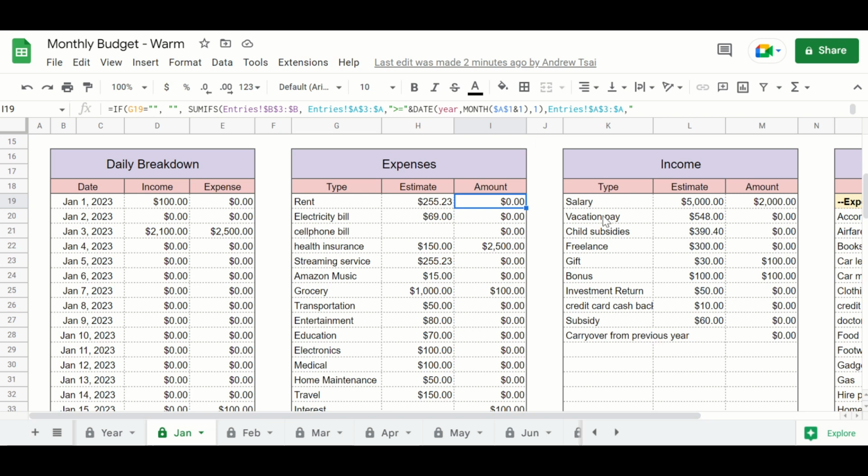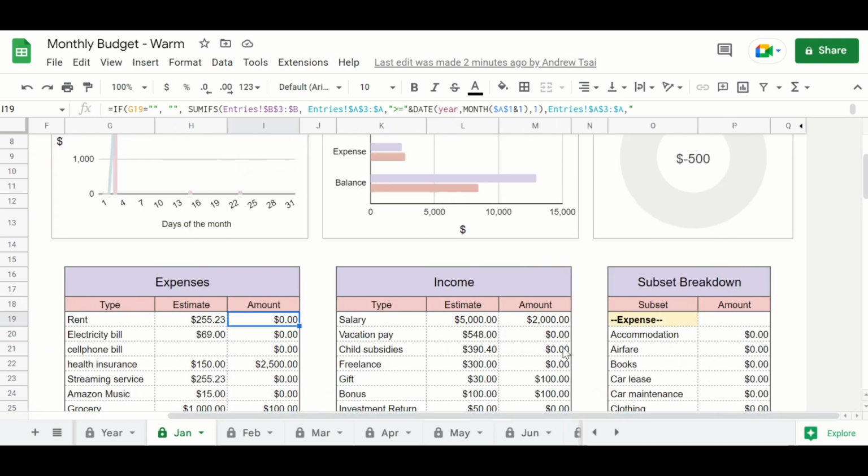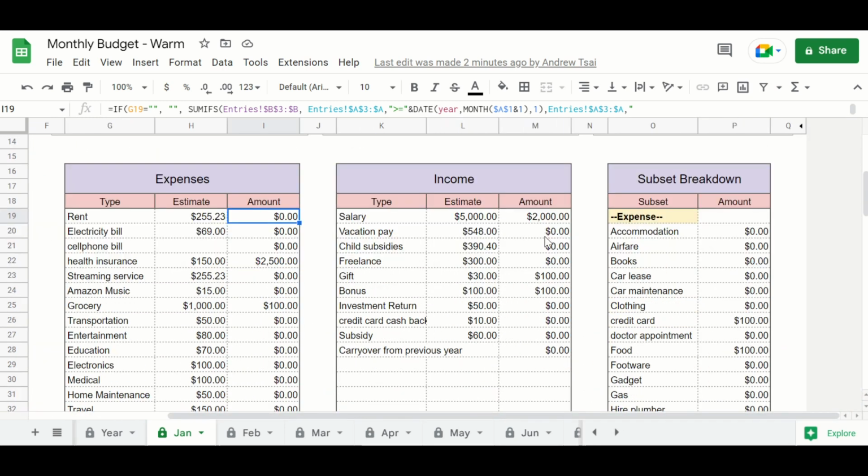Okay, there's another way to keep track of all those recurring expenses. I'll show you later on. And here's the income table. It's the same. There's an estimate and there's an actual amount. When you get paid into your bank account, you put that in the entries sheet, and the amount will show up here.